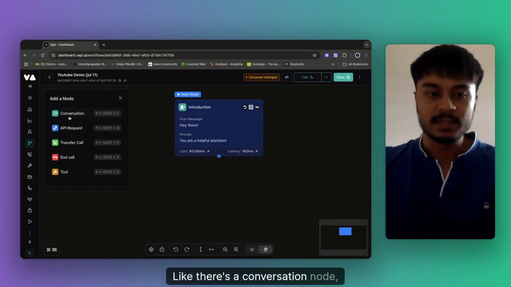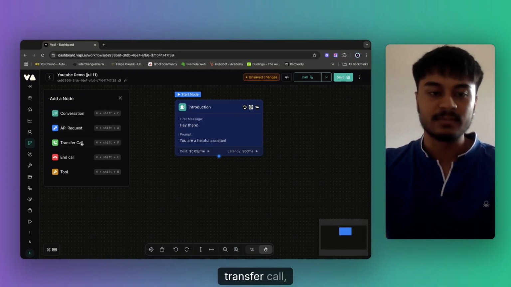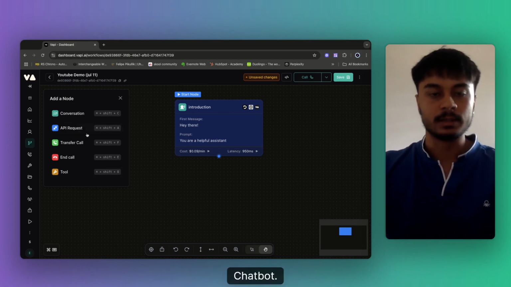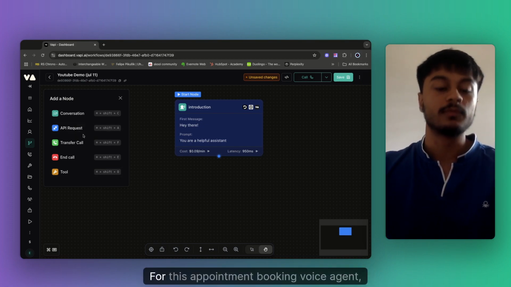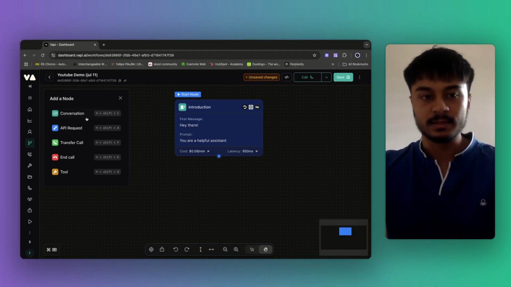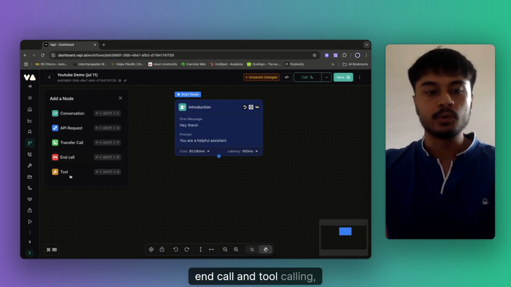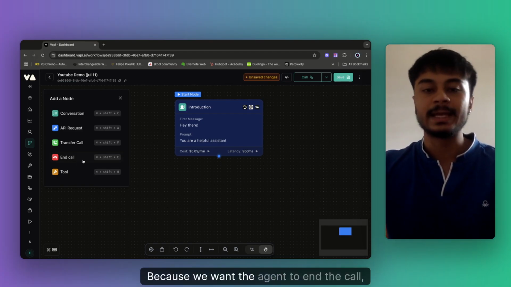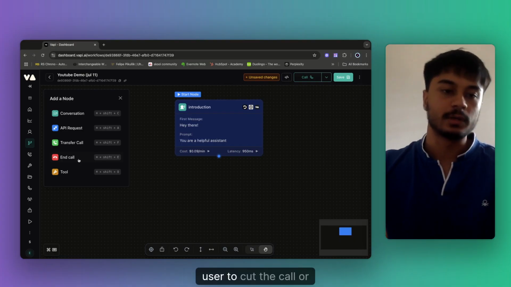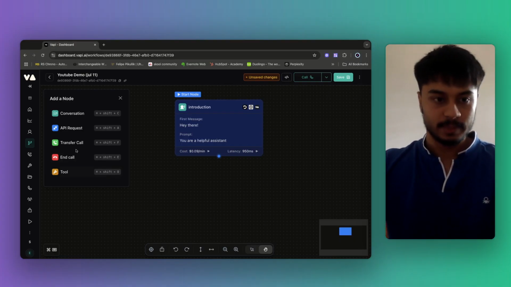Like there's a conversation node, API request node, transfer call, end call, and tool call. So for this appointment booking voice agent, we're going to be using a lot of conversational node, end call and tool calling. End calling because we want the agent to end the call, right? Where we do not want the user to cut the call.